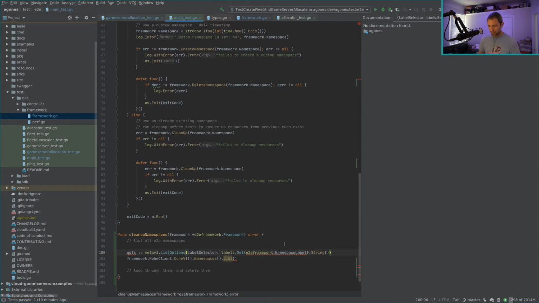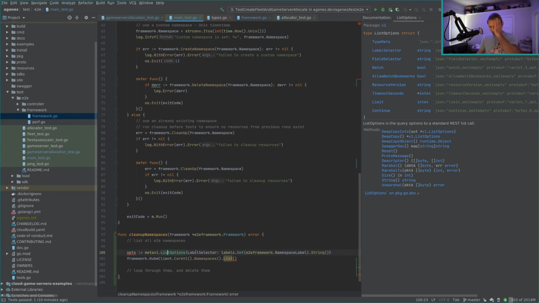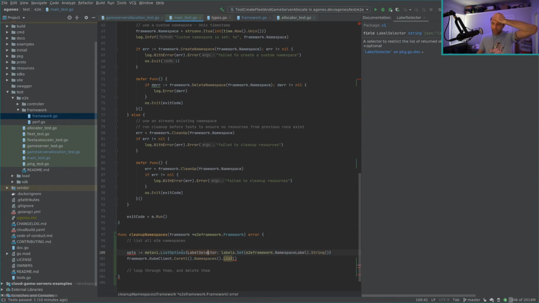Does that work? Missing key in map literal. Nope. So what we actually want then is to convert that to a set. There we go. List options allows us to pass in what we want to be filtering on, and we need to provide a label selector in the list options. That label selector has to be a string.